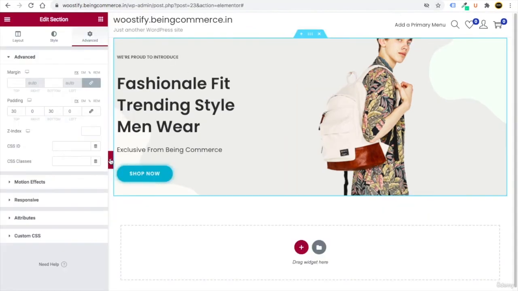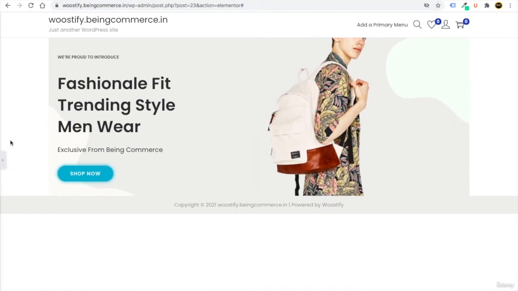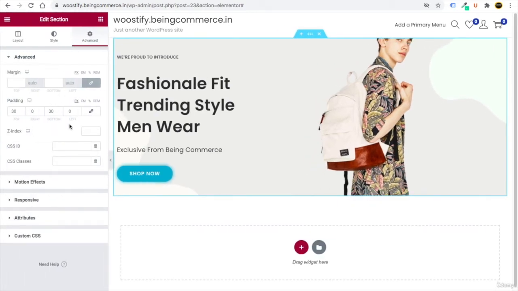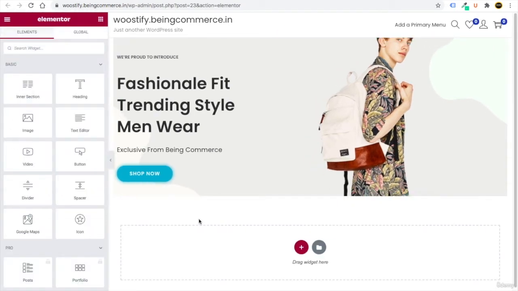Now you can click on this arrow to make the Elementor settings go away. This is how your website is looking. If you again want to go to Elementor settings, just click on this arrow button. You will again see the Elementor settings. So now guys, we have done our first section. Now let's go to the second section.